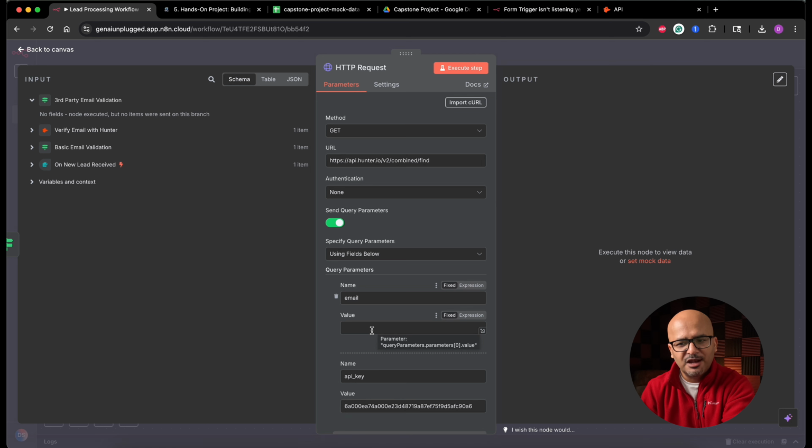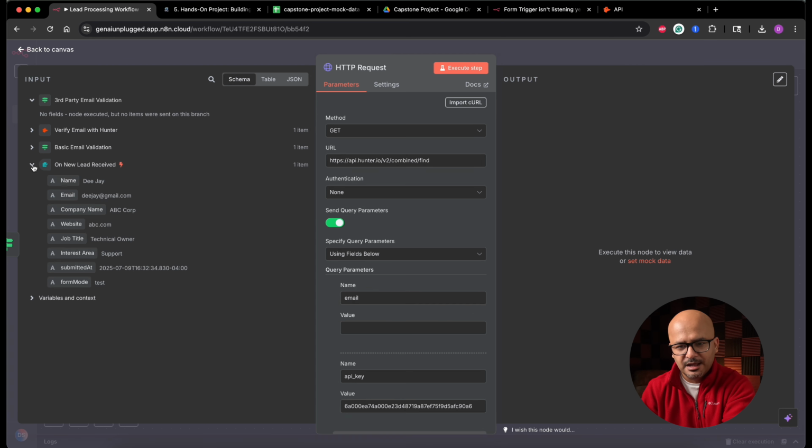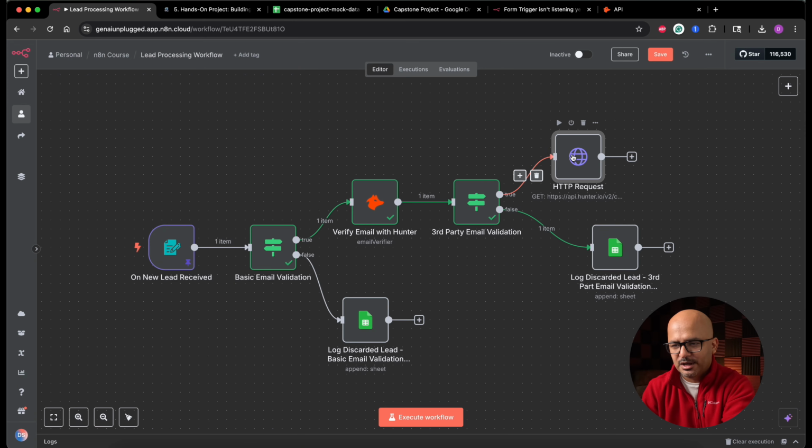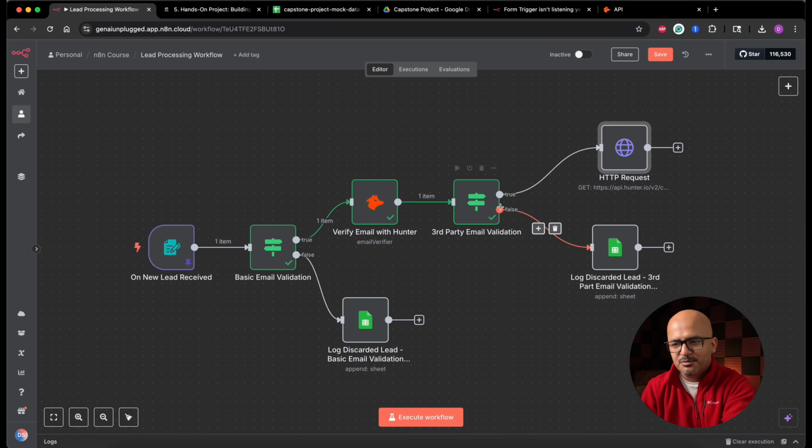We have to get the value from the previous node. What we can do is on Lead Received, I can open that up and drag this value over here. So this is the value we want, the email value. So we are going to use that. And in this particular example, we had mentioned dj@gmail.com, and that's why the flow is not coming over here. That's why you are seeing the blank input, because the flow is going in the false branch. That means we have to put some sort of valid data so that the third-party validation or email verification passes and the workflow continues.